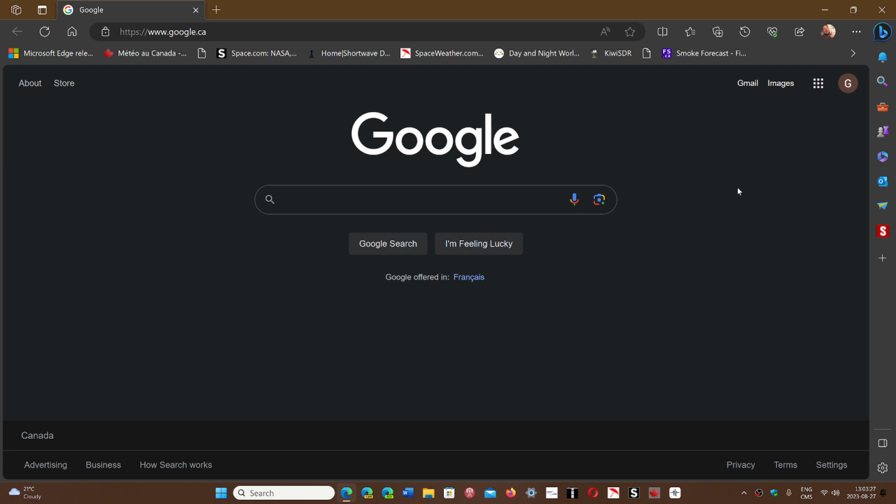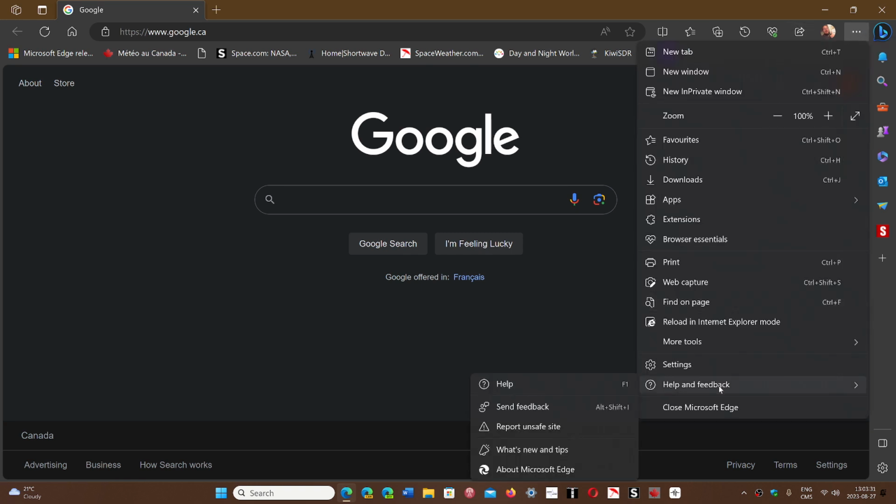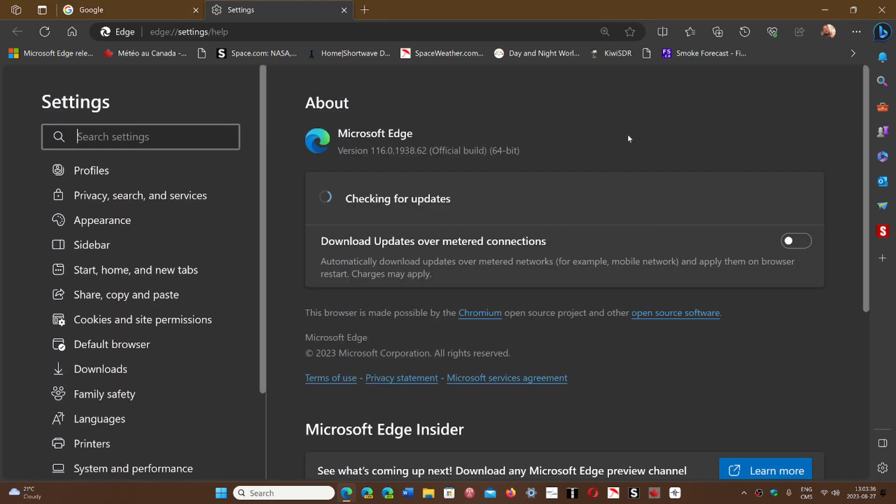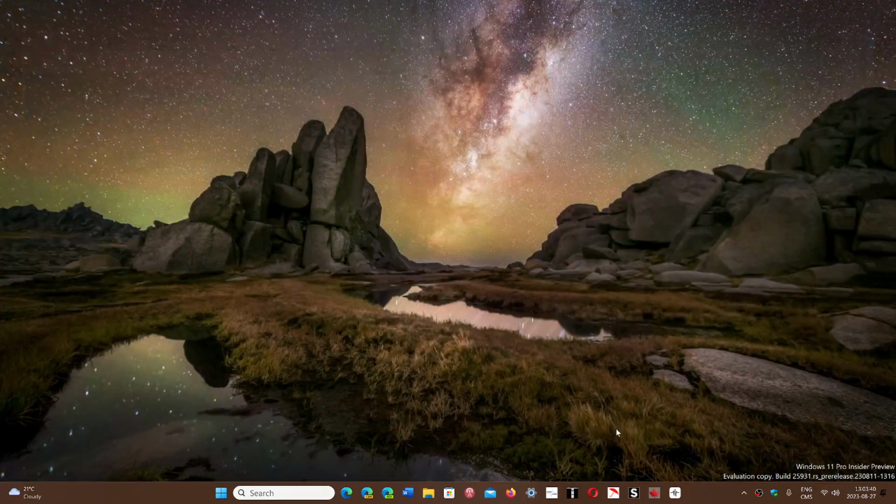So check it out. Once again, upper right corner, three horizontal dots, help and feedback, and about Microsoft Edge for the latest security updates that are now probably going to be weekly updates for Microsoft Edge and your favorite browser. If you're on Brave, Opera, Vivaldi, and so on, do check for updates to make sure that your security updates are applied to your browser.